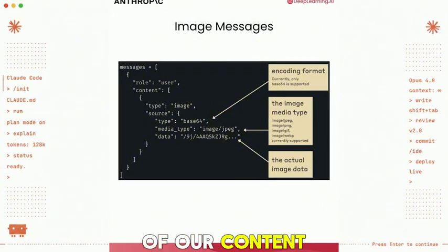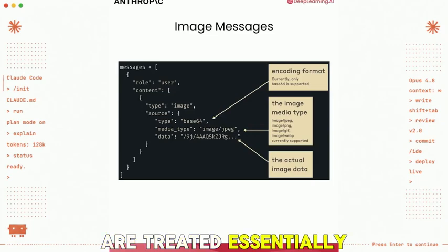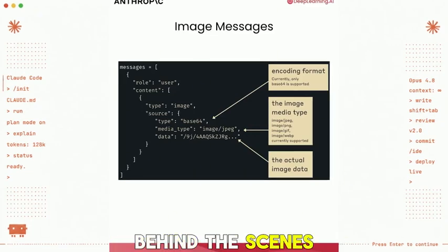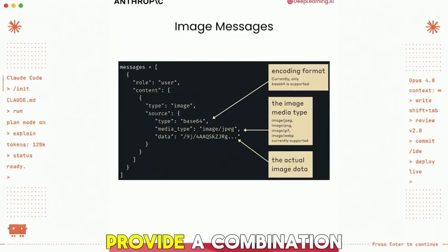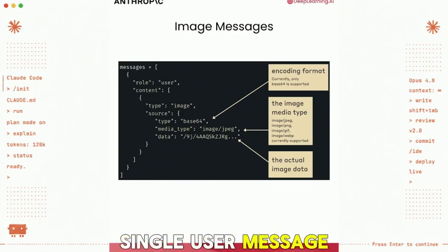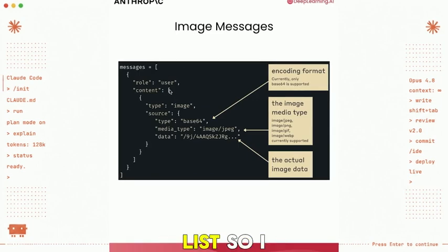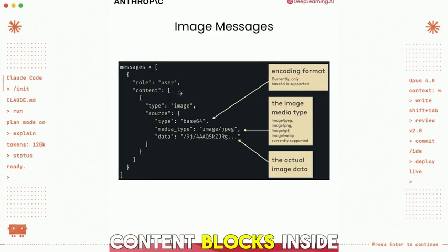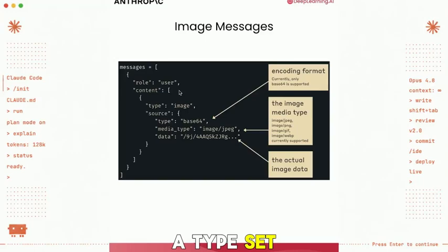Recall that all of our content blocks are treated essentially as one prompt behind the scenes when they're fed into the model. So I can provide a combination of multiple image blocks plus multiple text prompt blocks as part of a single user message. Content is a list, so I simply add my content blocks inside, whether they have a type set to image or a type set to text.